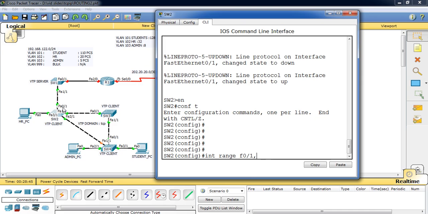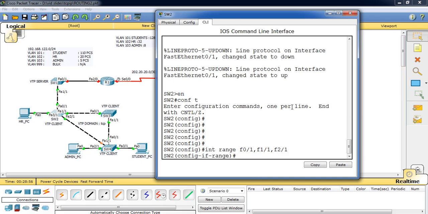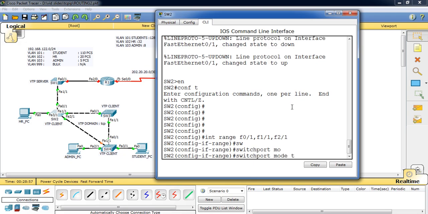Nevertheless, we don't want to rely on that. We will just issue it for all the trunk ports. So 0/1, 1/1 and 2/1. Okay, the switchport mode should be trunk.